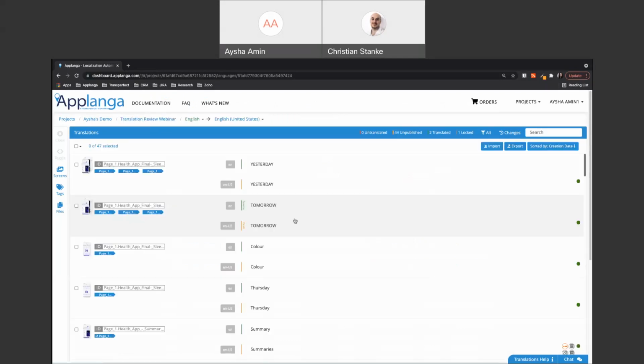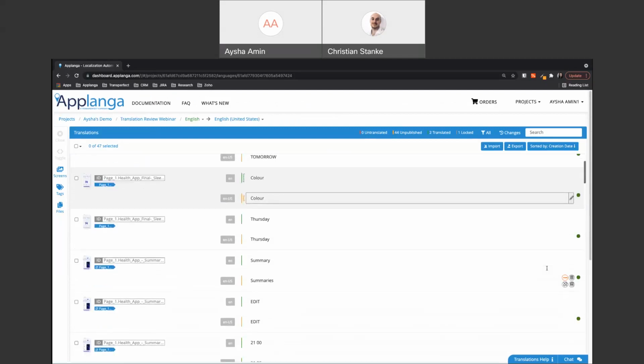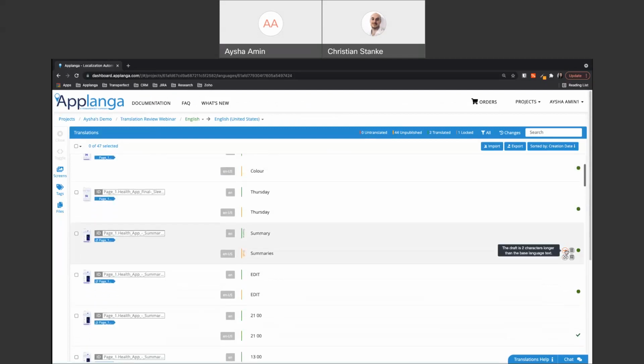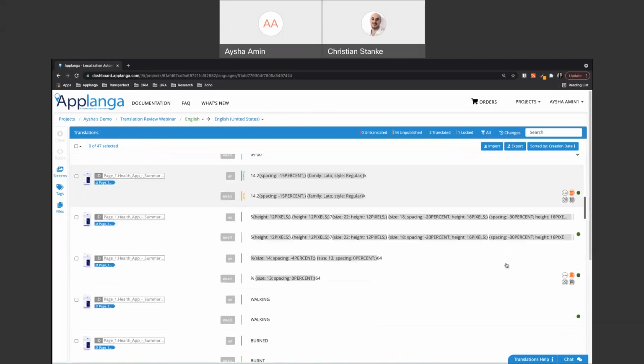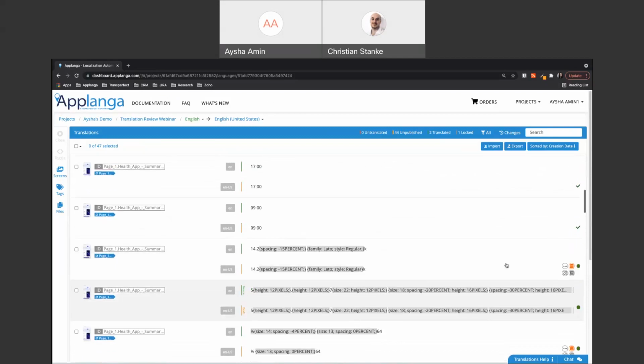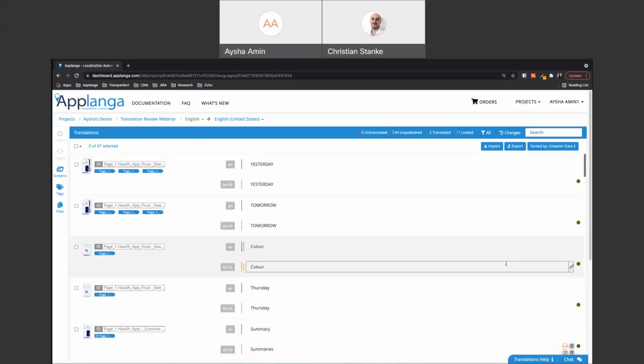I'll give it a second. All right, so now that we have English US open, you may notice a couple of colored status indicators. And if I scroll down, you'll see a couple warnings in here. I could scroll and see each of them one by one, or I could use my handy dandy filter to find what I need to review first.